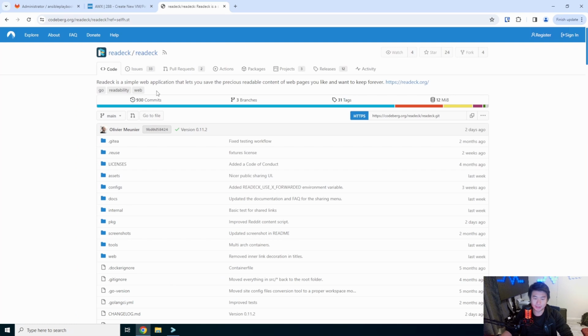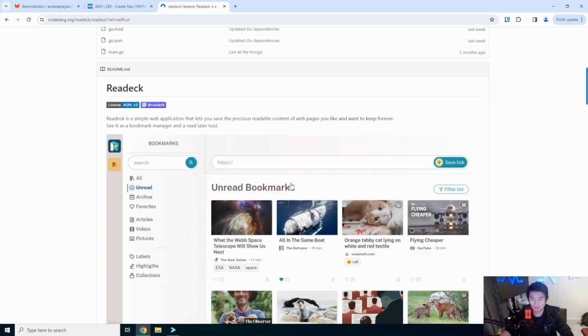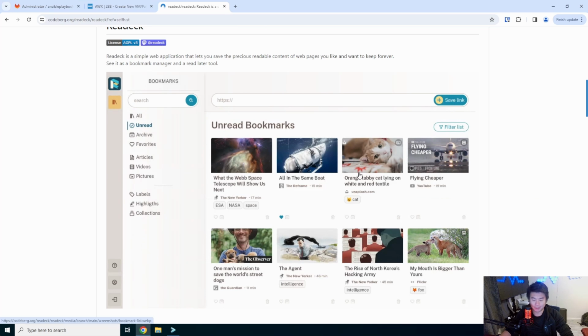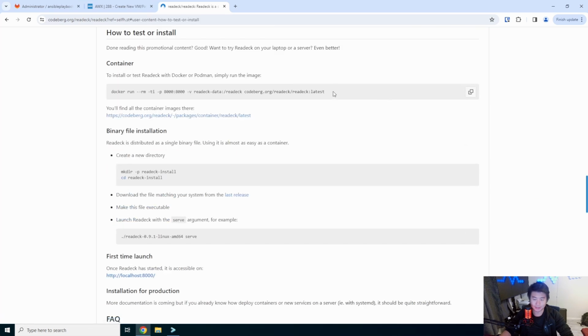This is just a simple web application that lets you save precious readable content of web pages you like and want to keep forever. Essentially, this is what we'll get once we have it installed. So we can go down and look at the installation, which is actually pretty simple. There isn't that much to it. They even make it into one Docker line command.